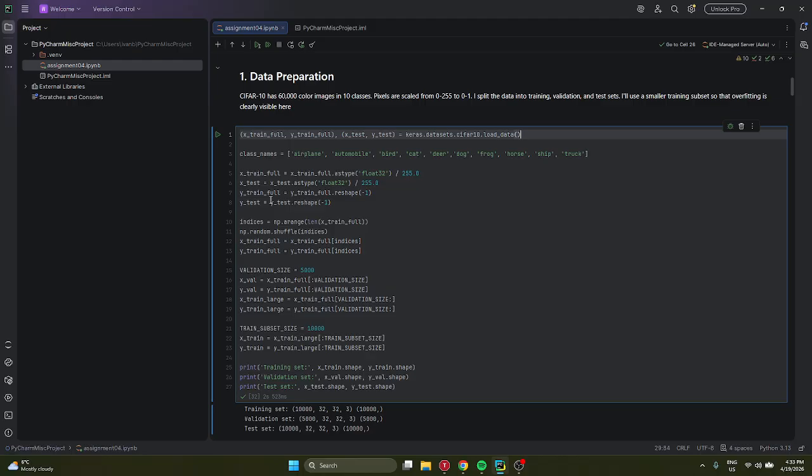For this assignment, I used the CIFAR-10 data set. It has 60,000 color images in 10 classes. As you can see, airplane, automobile, bird, cat, deer, dog, frog, horse, ship, and truck. So first, split it into training and testing subsets.